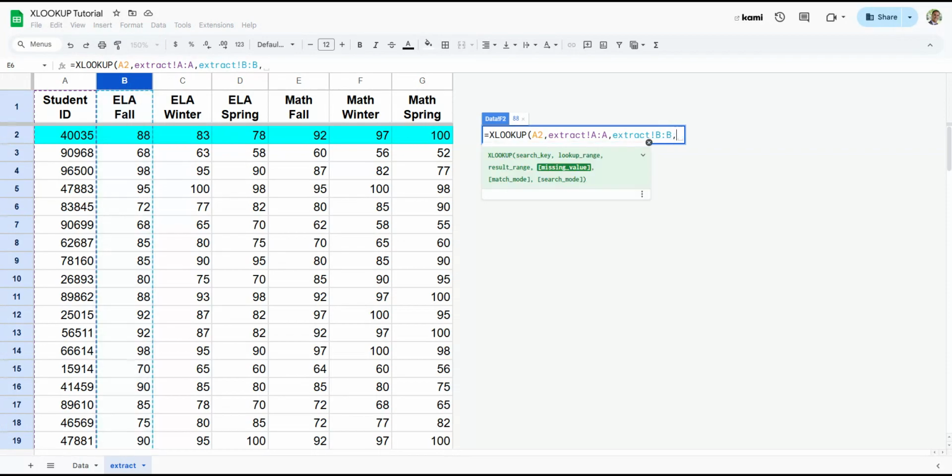I'm going to hit comma one more time. And the last thing that I like to include, even though it's optional, indicated by these square brackets, is what happens if the value is missing, meaning it doesn't find a match. Normally it will show a nasty looking error, which is a little unsavory for a spreadsheet. So what I like to do is put an open quotation and then a closed quotation with nothing in between, which tells the formula, if you don't find a match, leave the cell blank.